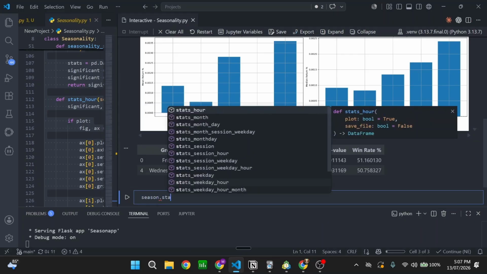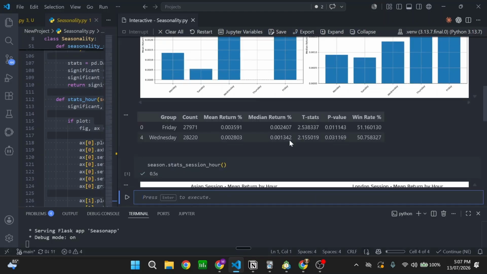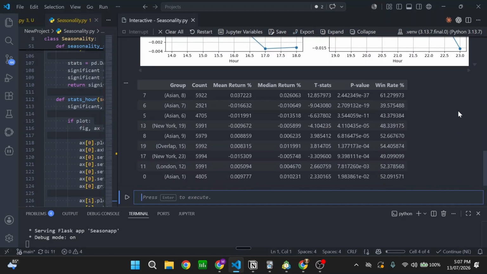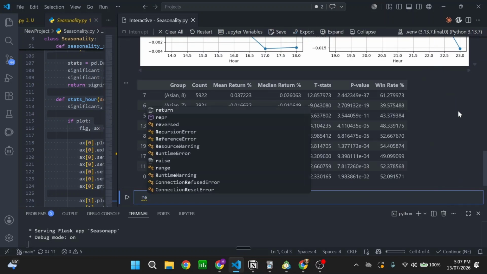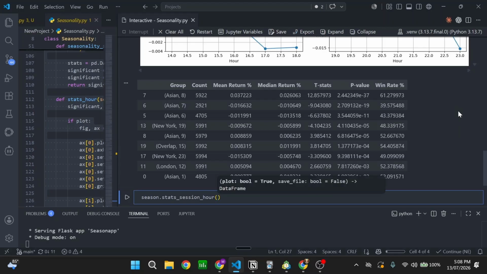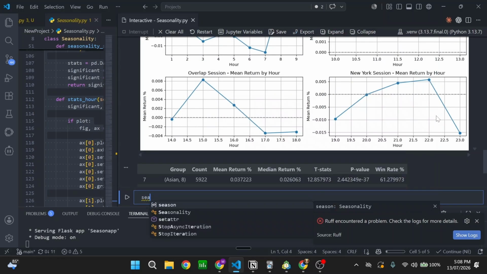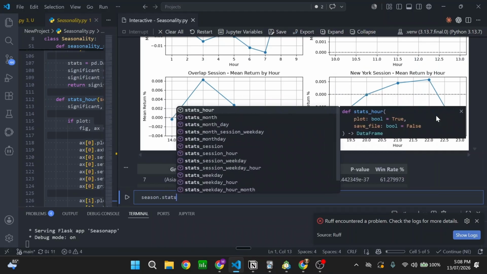Let's say I want to plot a heat map between the session and the hour. Okay, let's plot the heat map then. Oh, it's not one. It's not a heat map. What is a heat map? I think it would be, let's use session hour. Oh, not session hour? Oh my god, bro. So weekday hour.